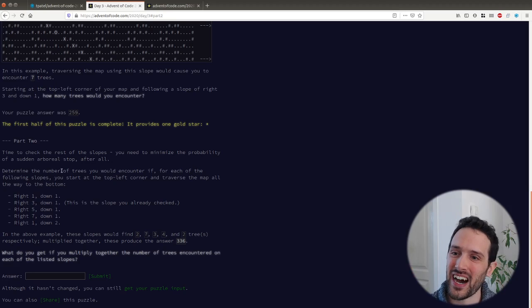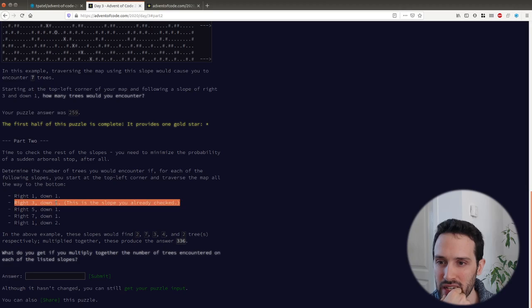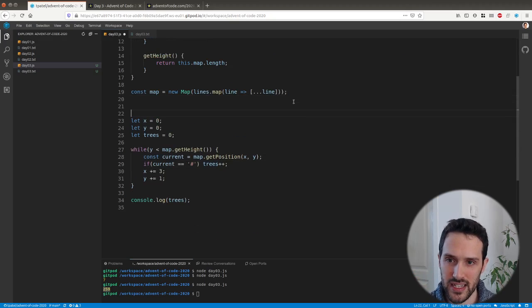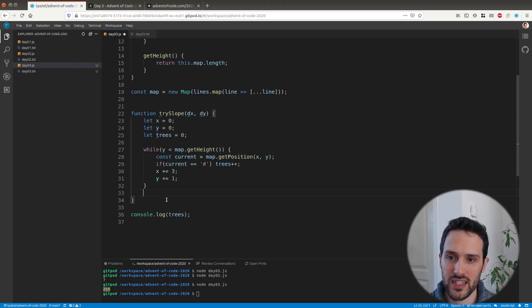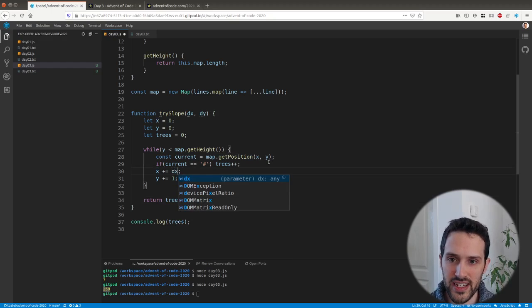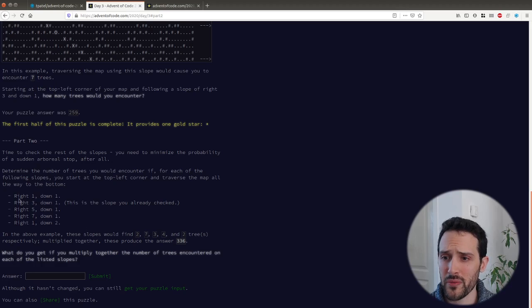Let's dive right now into the second part of the challenge. Okay, so we have several slopes now. We have to find how many trees we get following several slopes and multiply those. So we're going to refactor this code into a function, trySlope, with dx and dy, and return trees. Here dx is delta x and dy is delta y. There are a couple of slopes, so we're going to type those manually.